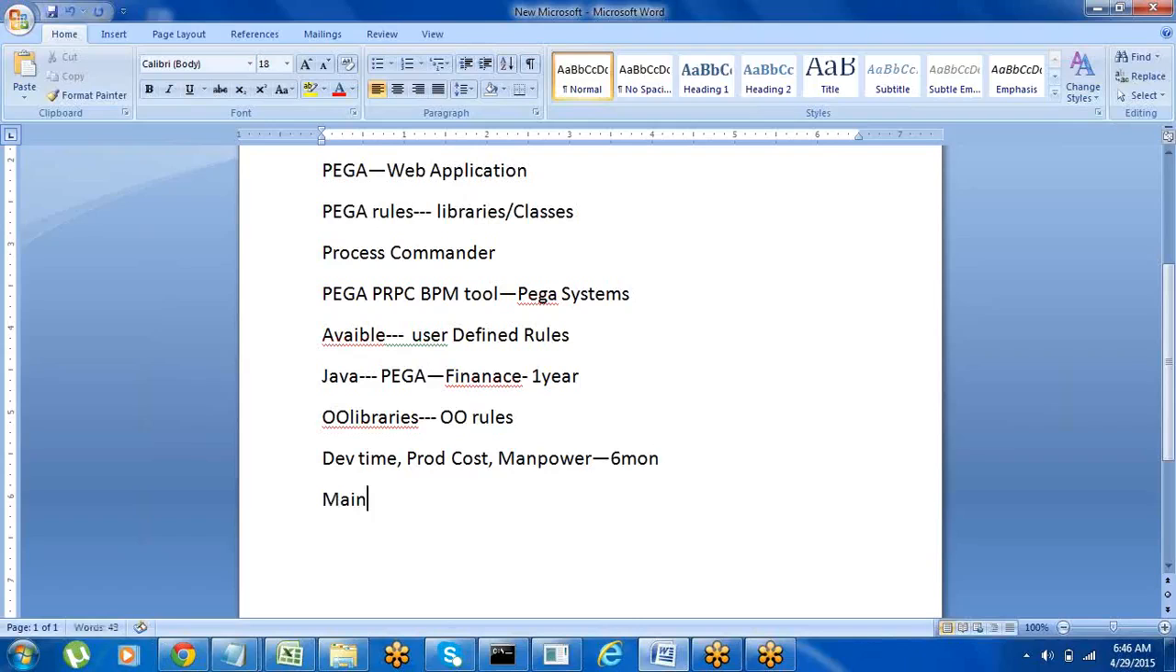And also when we compare the maintenance costs, the maintenance costs are also very less in the PEGA tool. It will save around 50 to 60% of the costs that we are spending on the Java language. So that is the main difference.